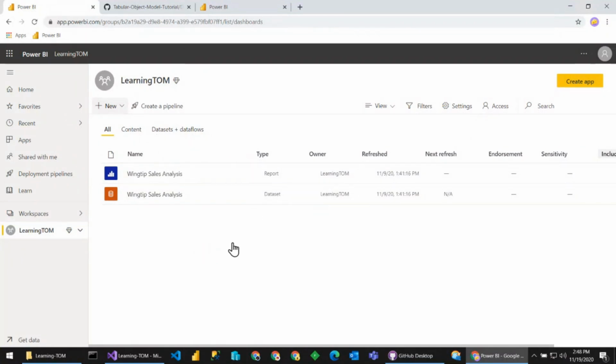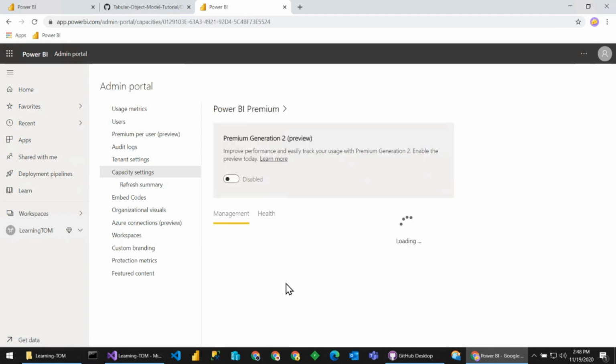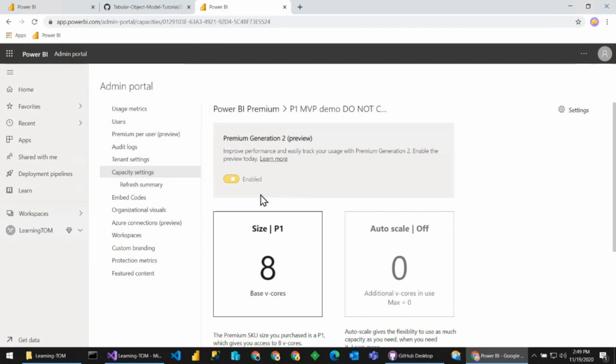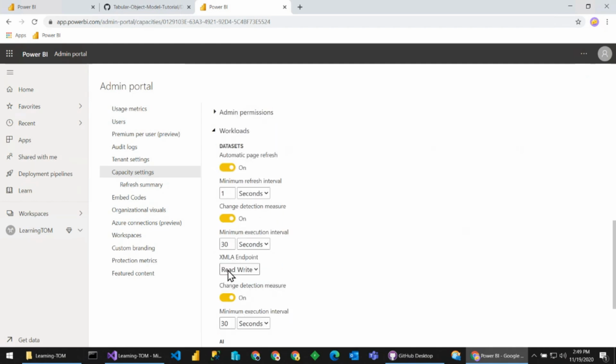Well, here we are in Power BI service. Now step one is that you have to make sure that your workspace is running in Power BI Premium. So here is an environment that we use that lots of people are using. Hopefully no one screws it up. Here's the Power BI Premium Gen 2 announcement. But what I want to call out down here is under workloads. You can basically see that we have an XMLA endpoint that can be set to off, read only, or read write. So here we've got it set to read write.